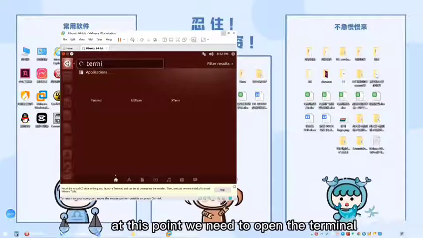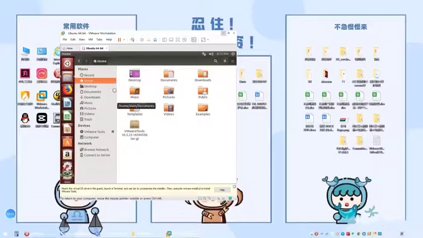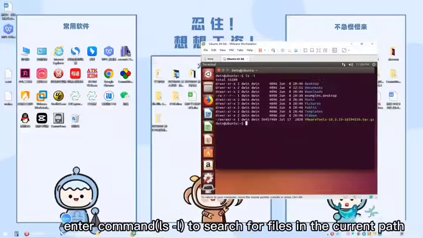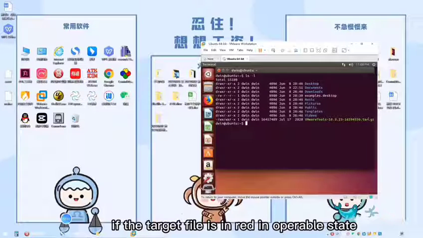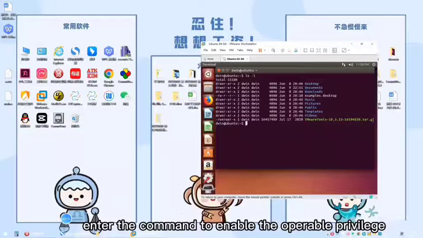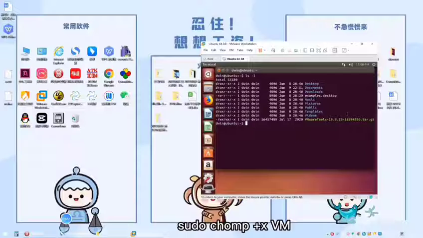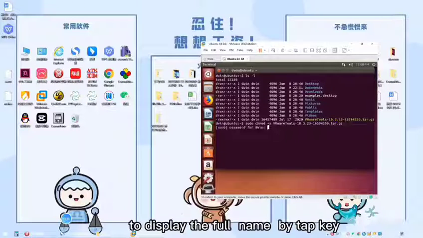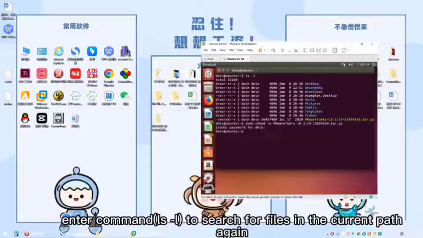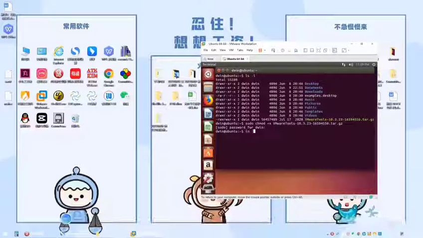At this point, we need to open the terminal. Enter command to search for files in the current path. If the target file is in red in operable state, we need to add operable permissions to it. Enter the command to enable the operable privilege. To display the full name by tab key, enter the password. The password is invisible. Enter command to search for files in the current path again.